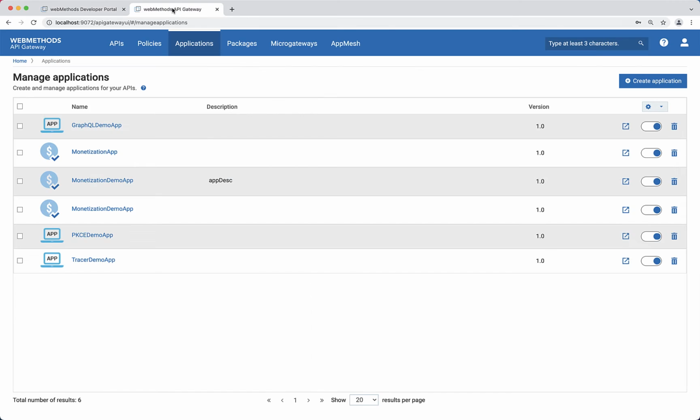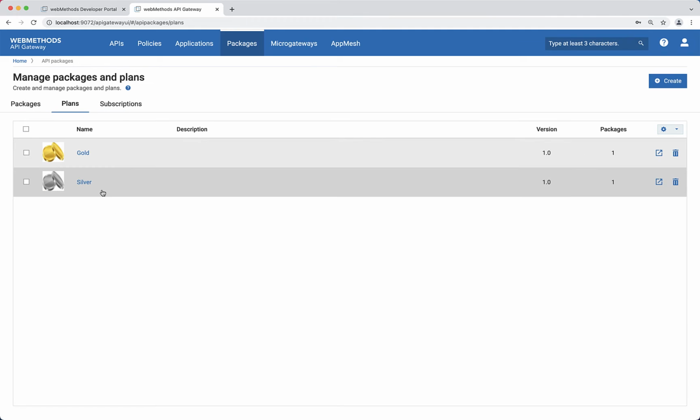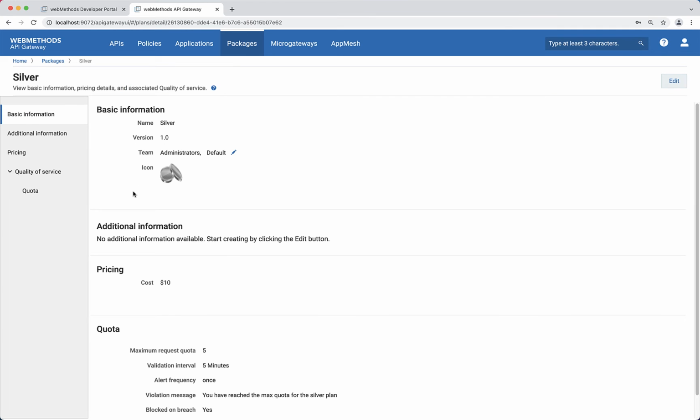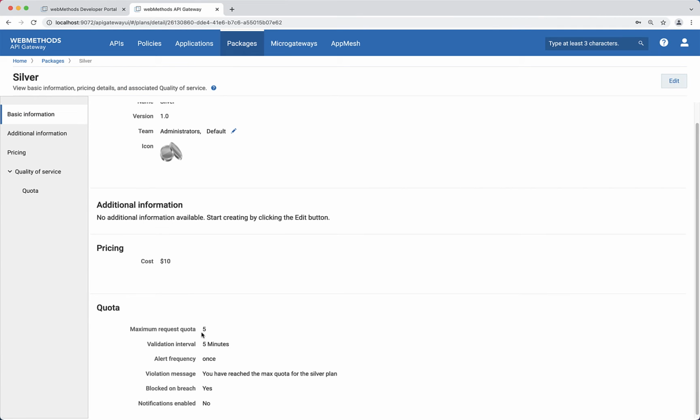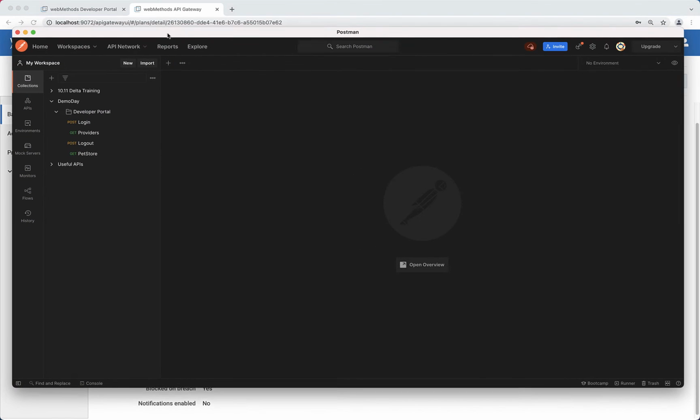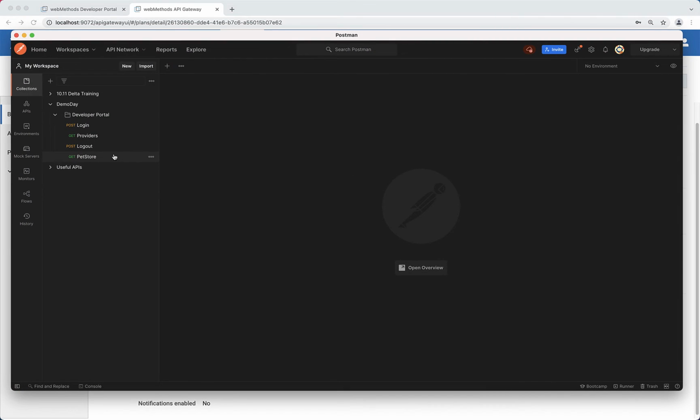And from the gateway, I want to show you what my plan looked like. So I just subscribed to the Silver plan, which has a 5 maximum request quota in 5 minutes. So let's go to Postman to see if my application works.